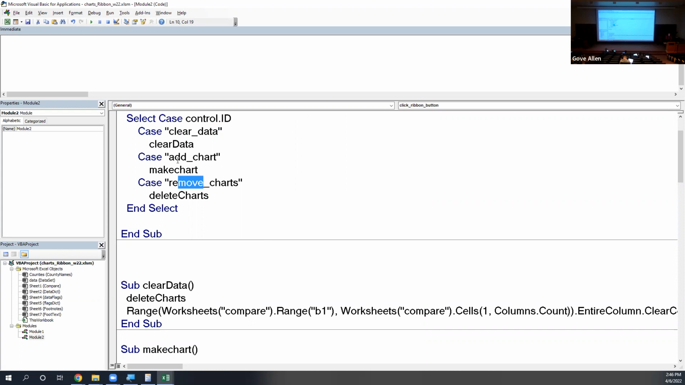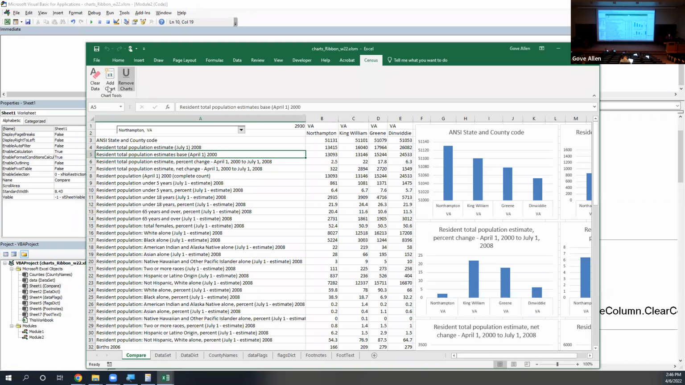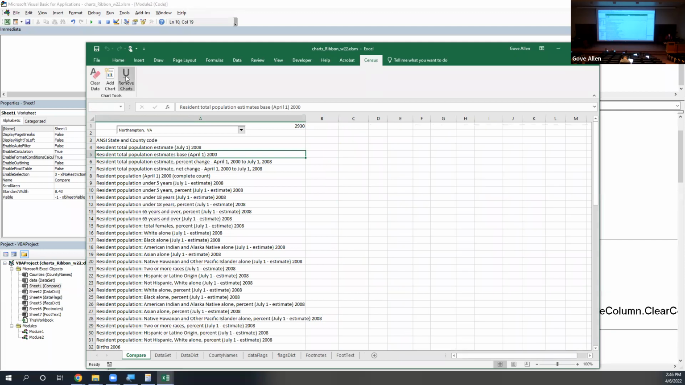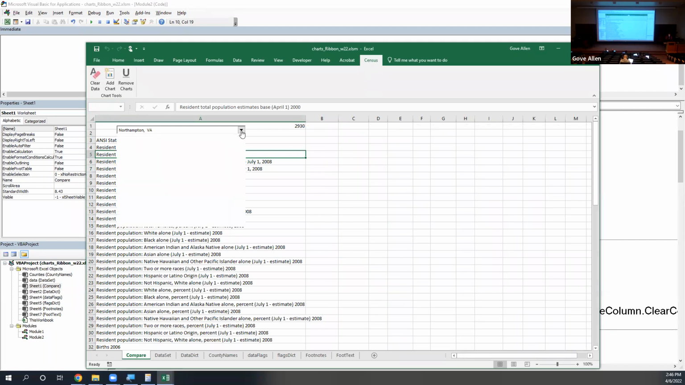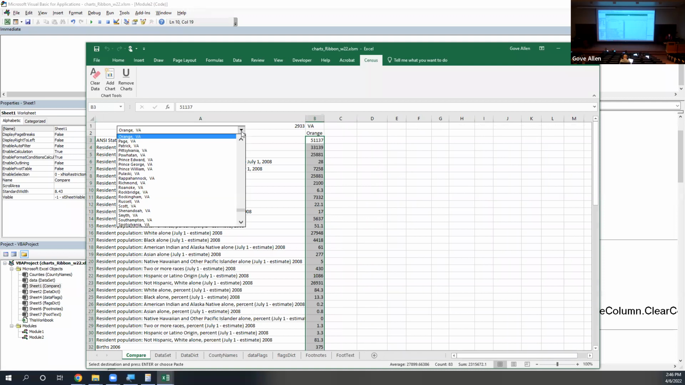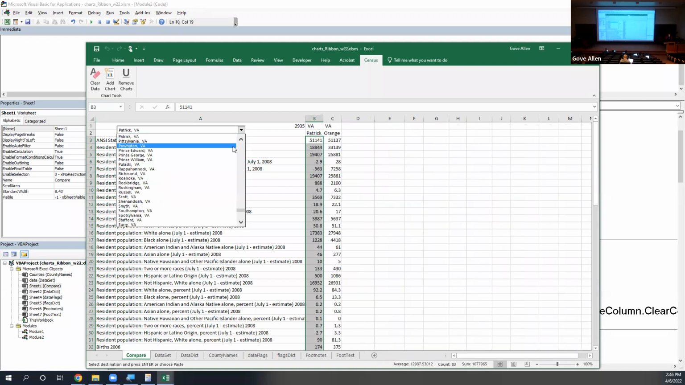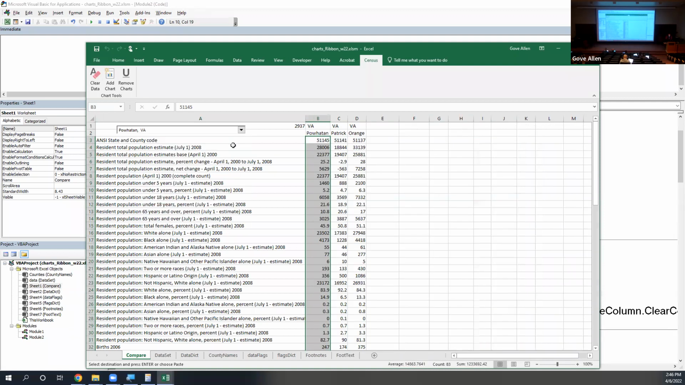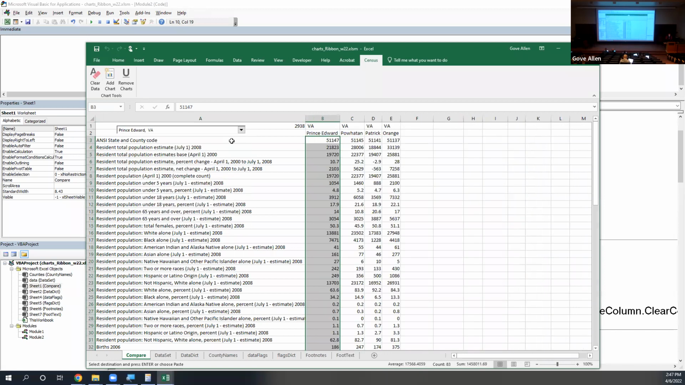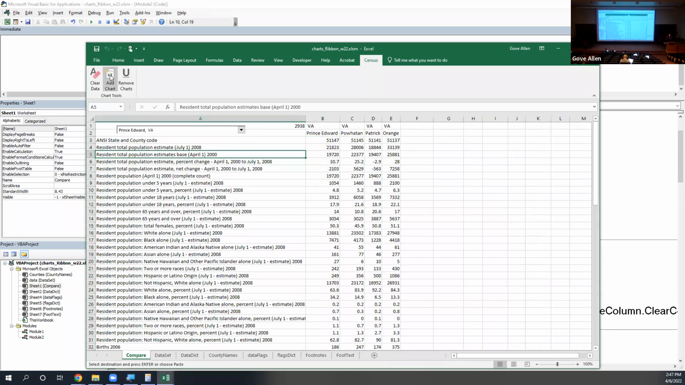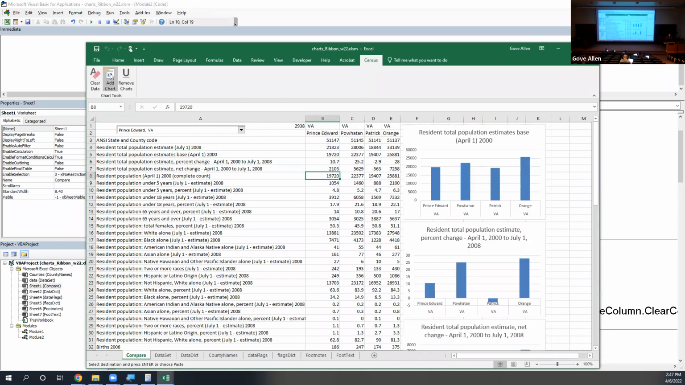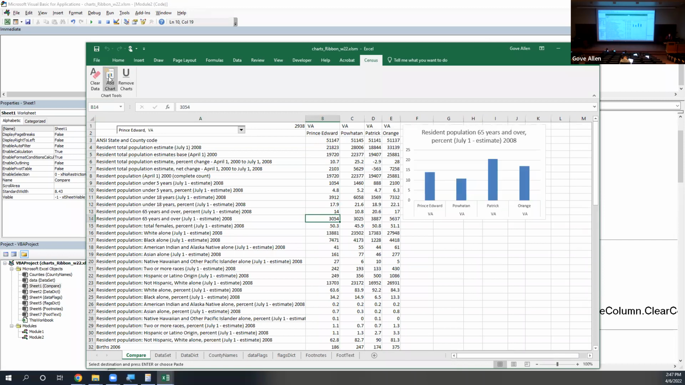So go ahead and come back, and we should be able to do this now. Let me clear data, and it clears the data. The way I add the data is by selecting a different county that I want to chart. I should be able to add a chart here for residential population. It's adding just fine. I can remove the charts without clearing the data and add more charts.